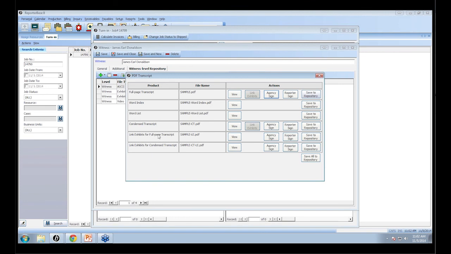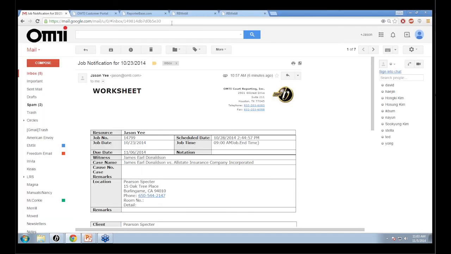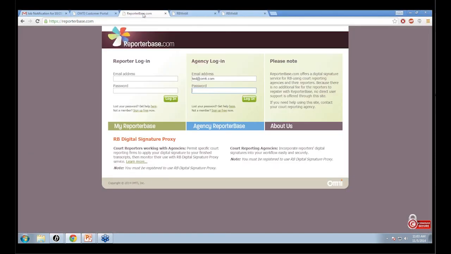Notice now on the final PDF transcript screen that the linked exhibit files for full page and condensed transcripts now appear. The next button over is the agency sign button, which allows you to add an agency signature to the PDF transcript if required. It is a wet signature that needs to be uploaded to reporterbase.com. So let me show you where you'll actually go for that.